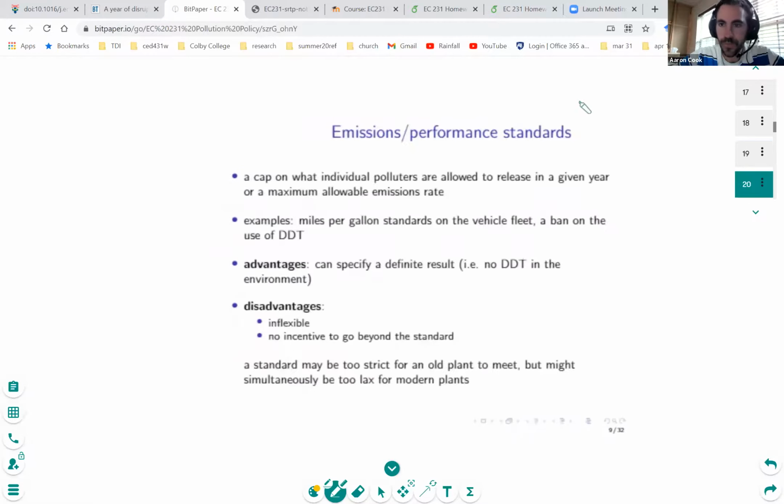Let me go through a couple of these in a little bit more detail. These emissions or performance standards are a cap on what individual polluters are allowed to release in a given year. So it's either an amount, like a total tonnage of sulfur dioxide emissions, or maybe it's specifying a certain emissions rate, like miles per gallon. For every gallon of gas that a car uses up, it has to be able to travel a certain distance. That's kind of like an emissions rate. That's a rate-based standard. So it's either total tonnage of emissions or a rate-based standard like miles per gallon.